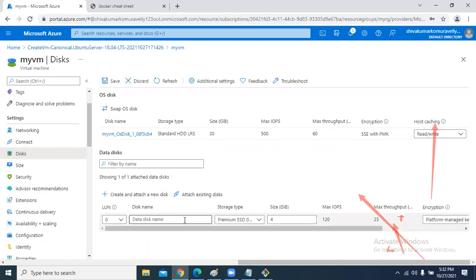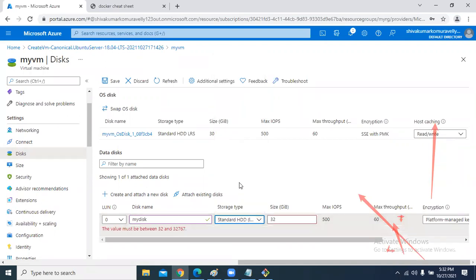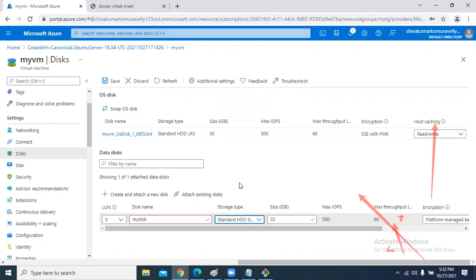Disk name is my disk. You can write any name for this. And which kind of disk you wanted to add? There are so many types. Since it is not any production server, I am selecting normal standard hard disk. So what are the disk types? There is a separate session where we are going to discuss.